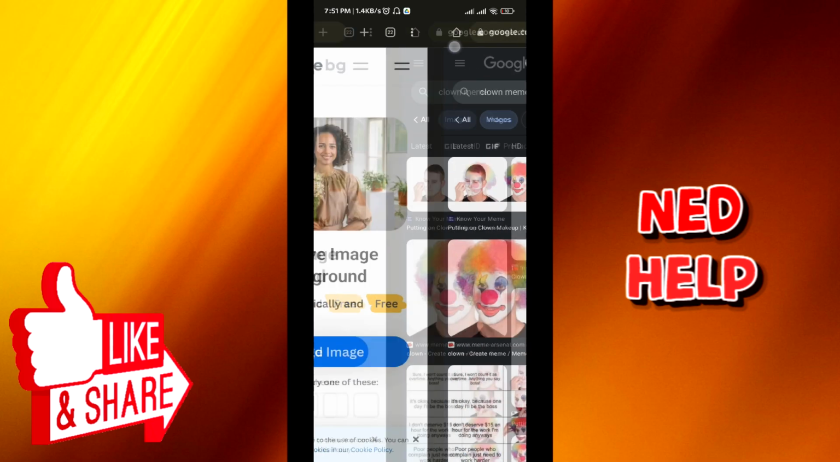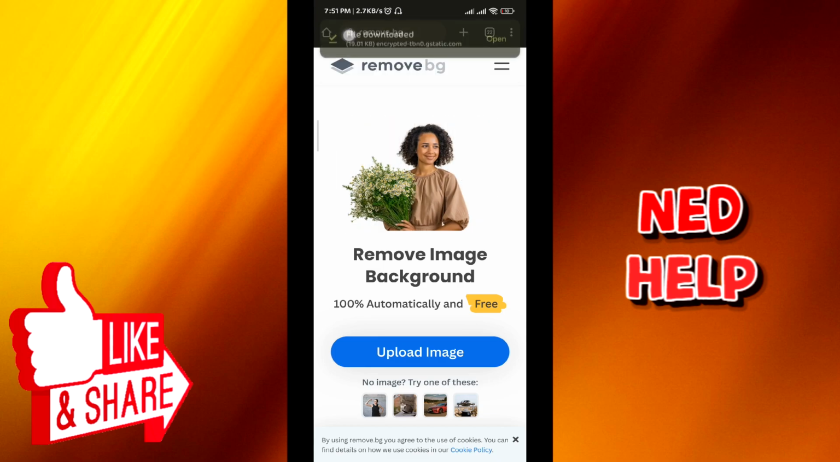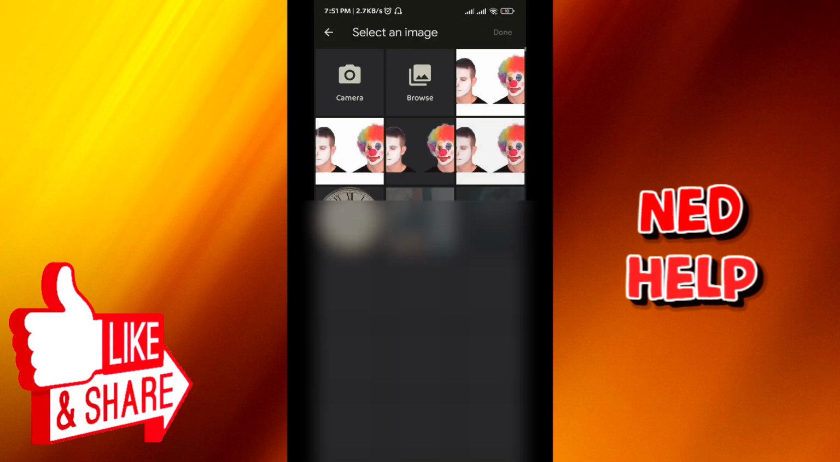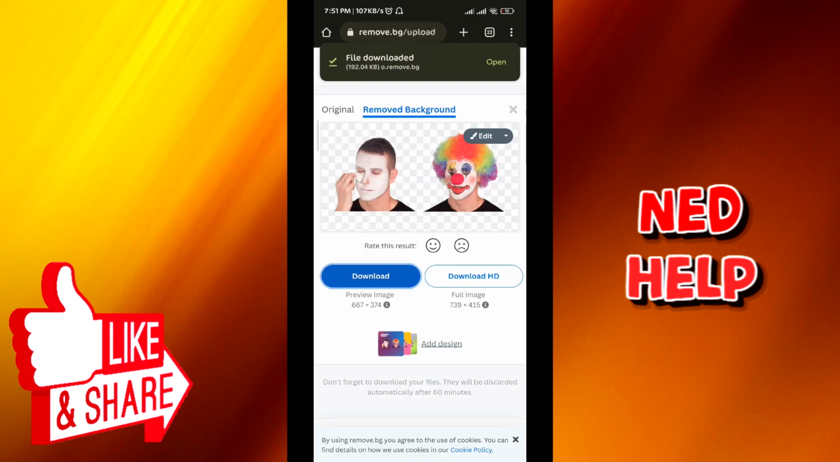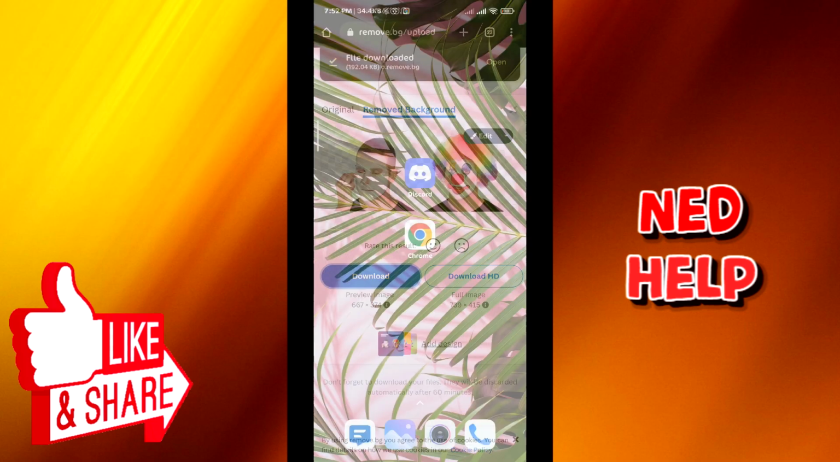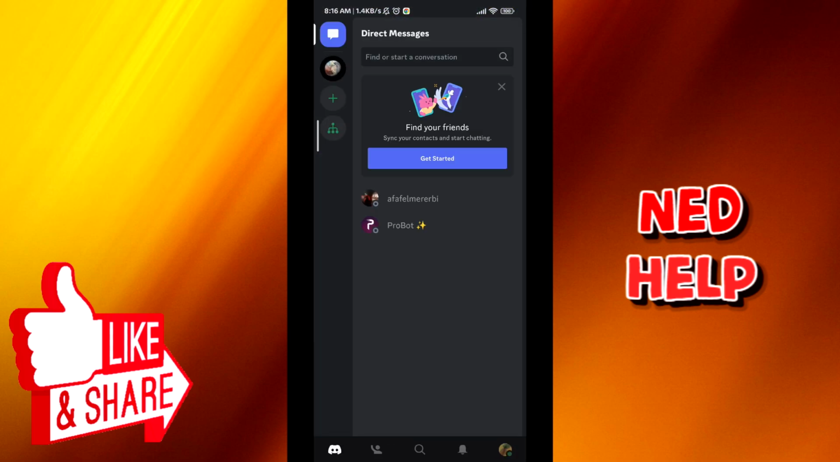Once it is downloaded, I go to this website named remove.bg to remove the background. I tap on upload. I upload that image. I wait for the background to be removed and then I tap on download. After that I go to Discord.